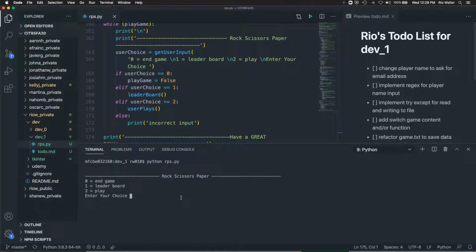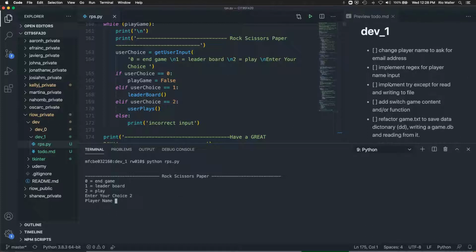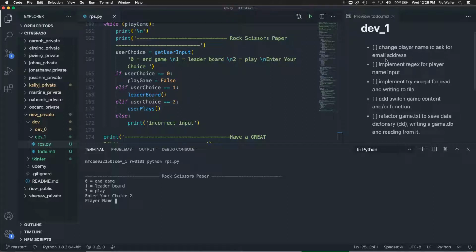So let's say I was going to play. One of the things I know I'm going to do, and this is on my to-do list, which I created with a markdown file, is change the player name to ask for an email address and then use my regular expressions for validating that input. I also know I need to implement the try except for the read and write to file. I got to do that. And I'm going to add switch game player functionality.